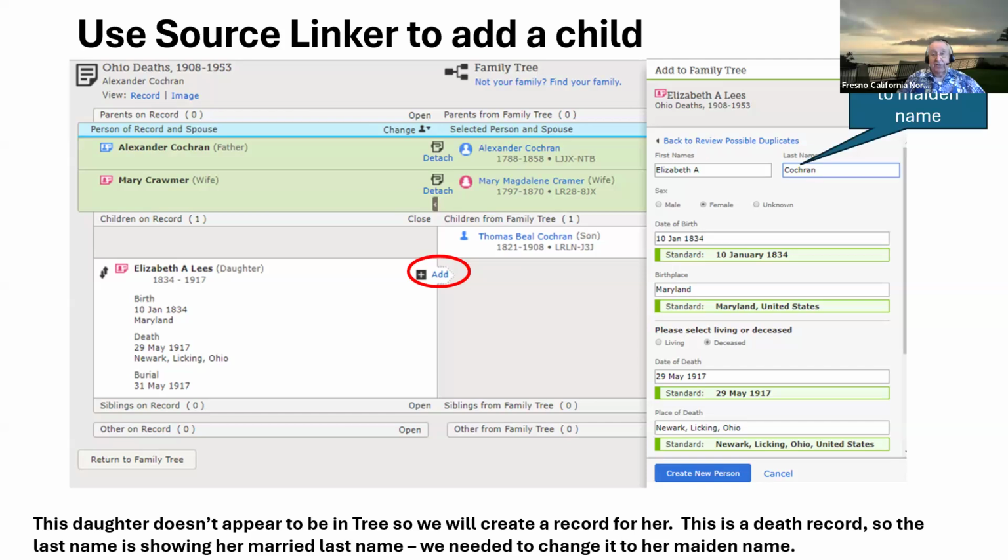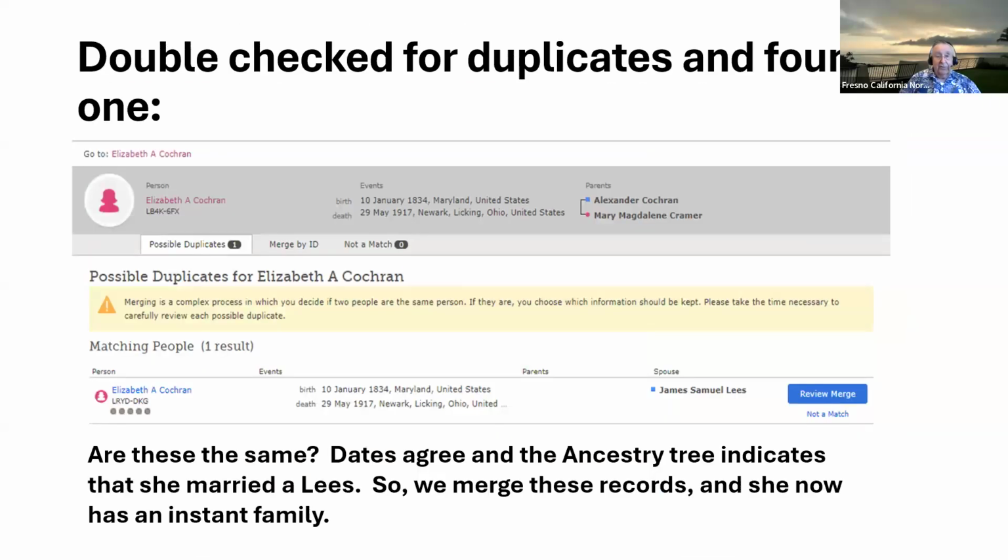One thing I did is I changed her last name to Cochrane because that's what it really should be. And then I created her. When I created her, the first thing I did is look for duplicates because that's what you should do. And knowing that I just changed her name on that create a person page meant that the system had not searched for her as Elizabeth Cochrane. So I needed to, for sure.